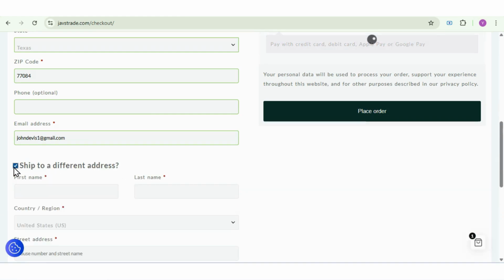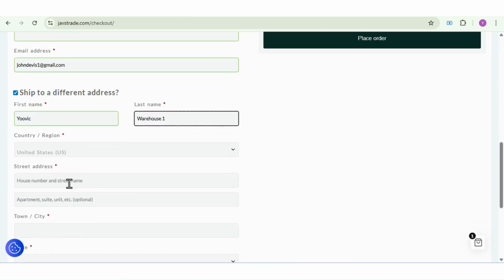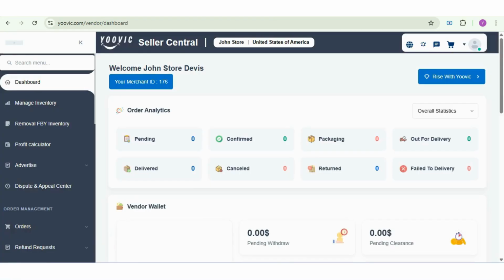Now the most important step is the shipping address. If you want to ship to the Yoovic warehouse in the FBY model, then carefully add the Yoovic warehouse address, which is already provided in the Yoovic seller dashboard. Let's find out where the warehouse address is provided.